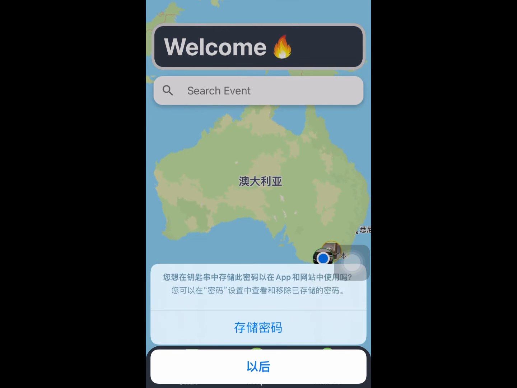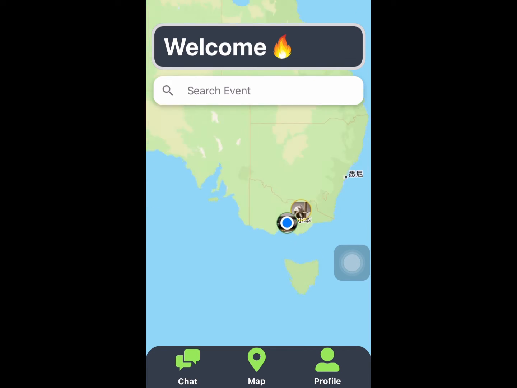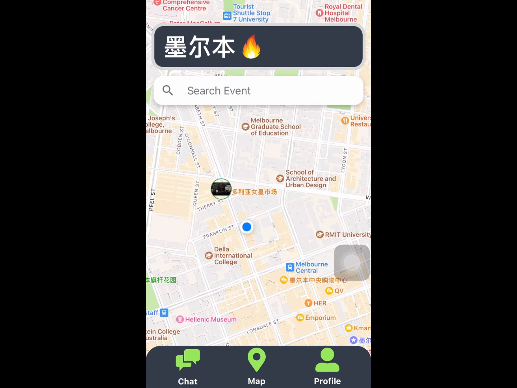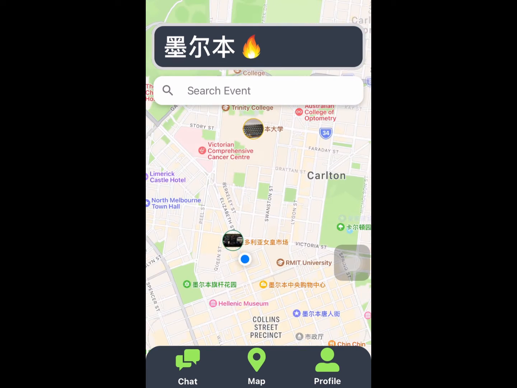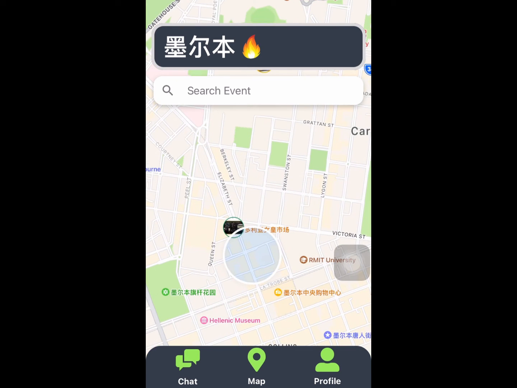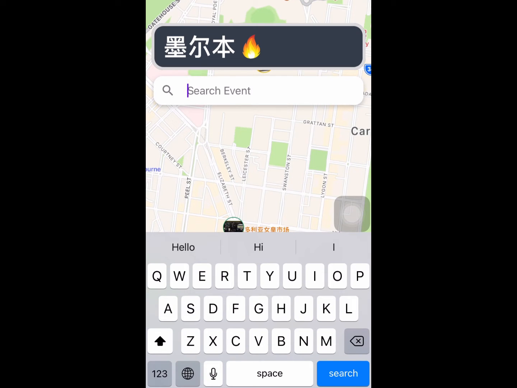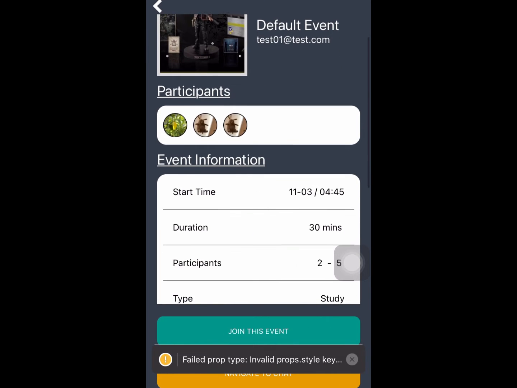When you successfully log in to our software, you will jump to the map page, and on the map page, we will automatically navigate to your position and show all the social activities on your map. And in the search bar, you can search for any activity you are interested in. And when you click it, you can go to the event page.